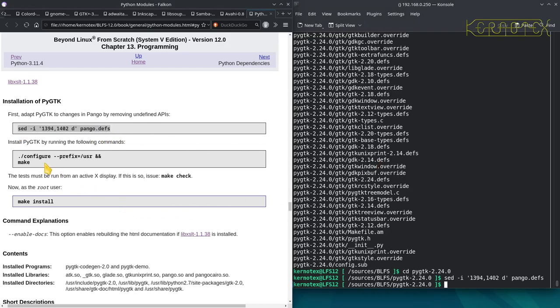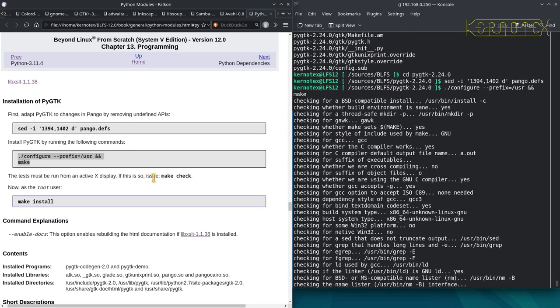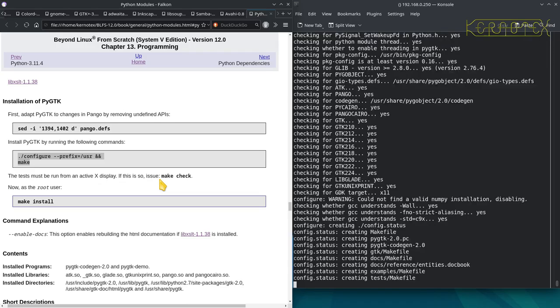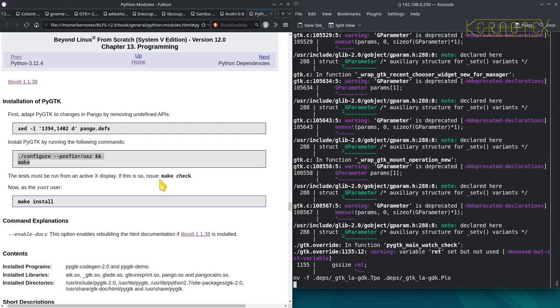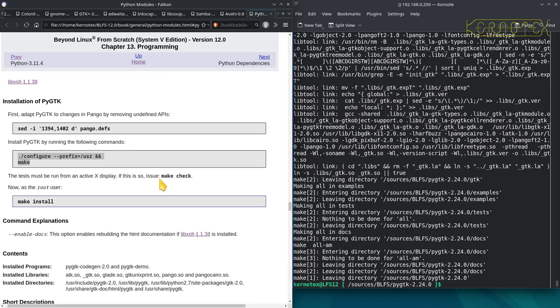Adapt the package, configure and build it. So it says the test must be run from an active X display. So let's get the terminal up, which again you can't see. Pygtk. And just wait for that to finish before I run make check. Hopefully it won't take too long. It shouldn't do. Okay, so that's started. All right, it started and then it's failed with an error. I'm not sure why.